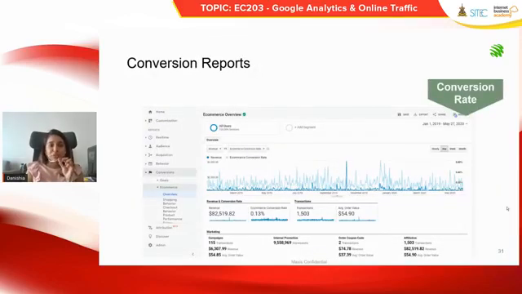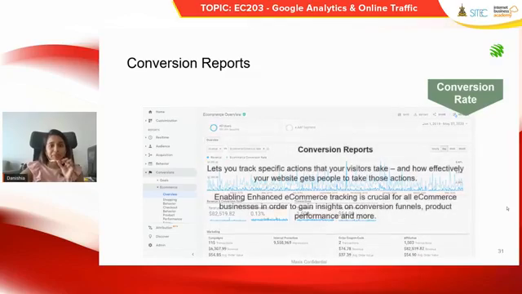The last section here would be the conversion report. So it tells us all about our conversion rates. It lets you track specific actions that your visitors take and how effectively your website gets people to take those actions. So enabling enhanced e-commerce tracking is crucial for all e-commerce businesses in order to gain insights on your conversion funnel, your product performance, and more.